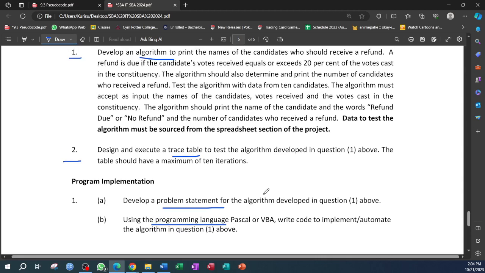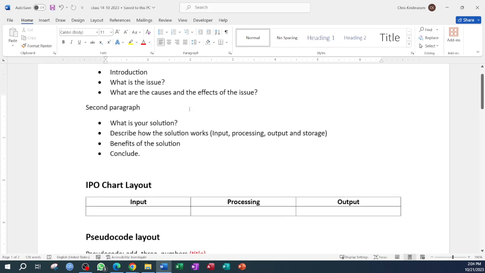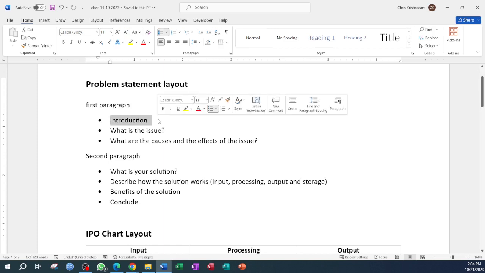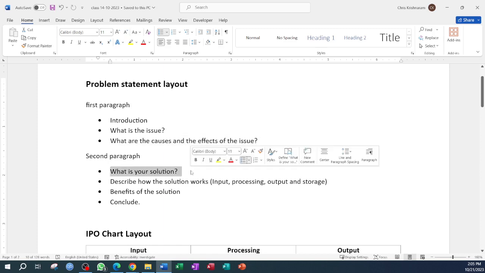So the two tasks I would have given you: one, to start your problem statement. I would have sent this document already, whereby this is the structure. There are different methods of creating a problem statement. This is just one structure, one layout I would normally use. First paragraph, create a general introduction, mention what the issue is, what the causes are, and what the effects of that said issue are.